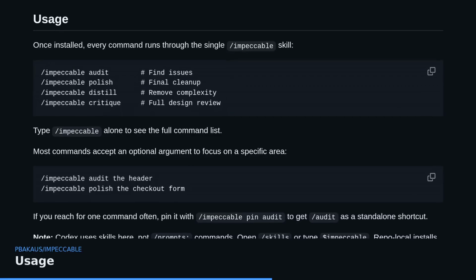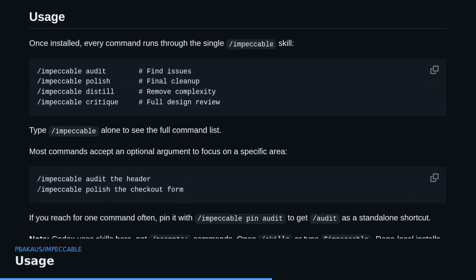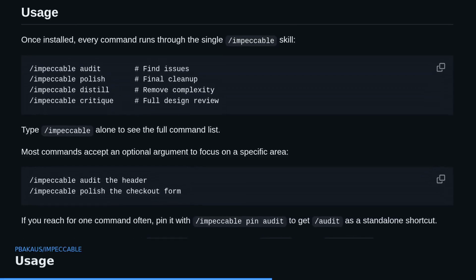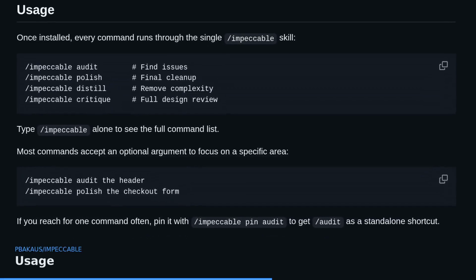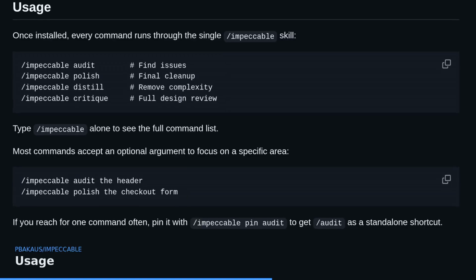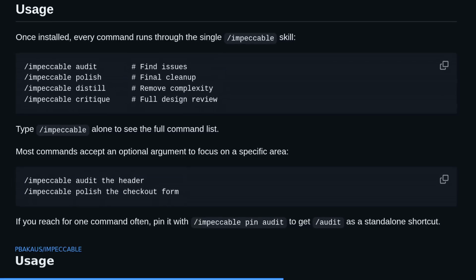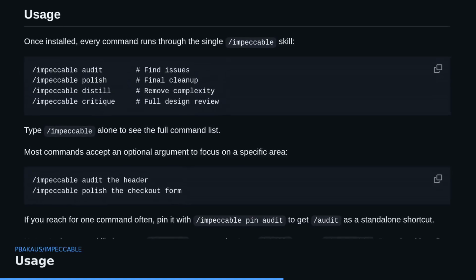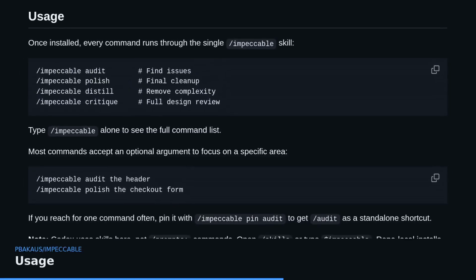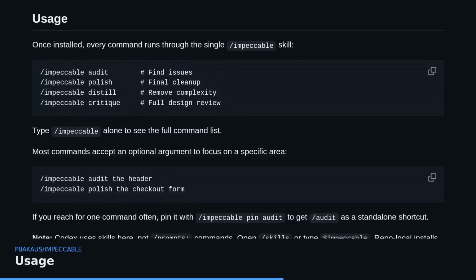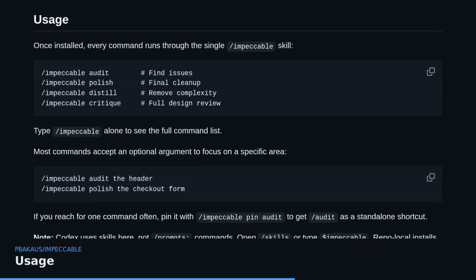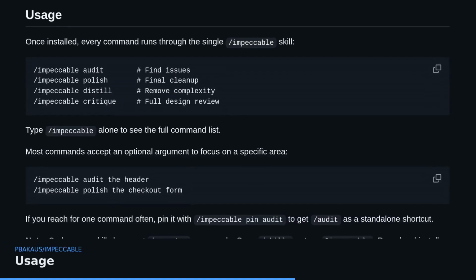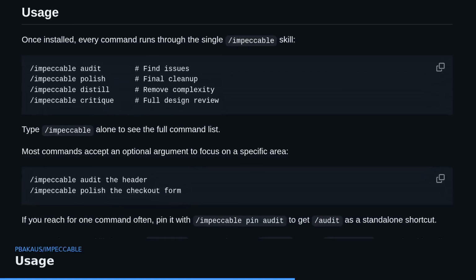What is the role of the impeccable command in the workflow? The /impeccable command is the entry point for all the design-related actions. It can be used to run specific subcommands like /impeccable audit or /impeccable critique. Each command has a specific purpose, such as improving hierarchy, fixing layout, or adding strategic color. Users can also create shortcuts using the /impeccable pin command, which allows for faster access to frequently used commands.